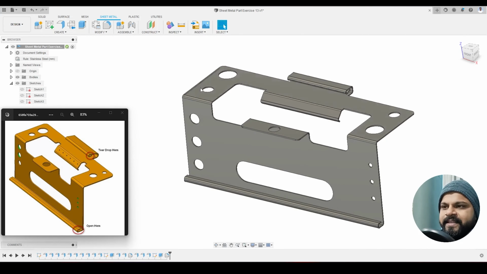While making these holes, we had not followed the basic sheet metal rule about the distance we have to keep between these circles and the edges. We had not followed those things, but I had already told you how you can make your sheet metal designs stronger and sturdier for practical application.